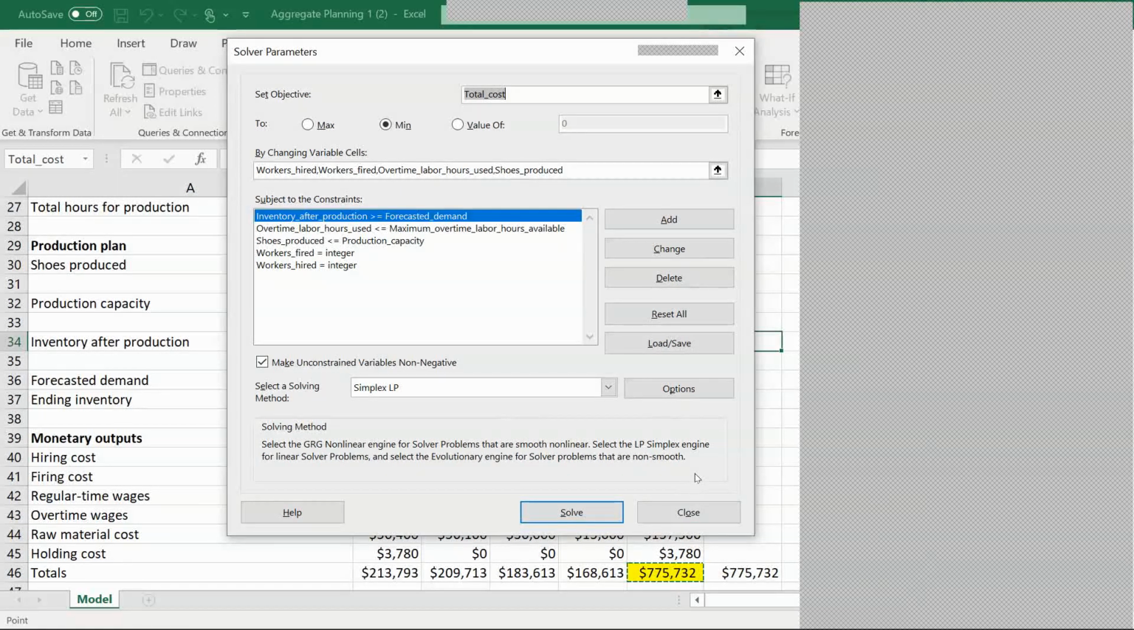Alright, let's see what we get here. So if we get your solver parameters, we have the objective, total cost, minimizing that. You're changing workers hired, workers fired, overtime labor hours used, and fuel produced. You have all these constraints.